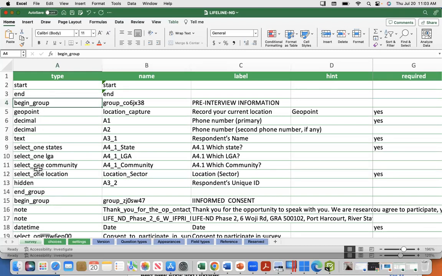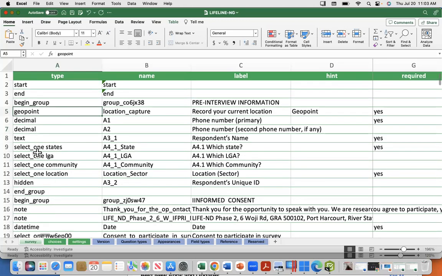Now, when you see anything like text, it means that the respondent is expected to provide a response in text. Decimal covers numbers. GeoPoint captures the current location where the survey has been taking place. And now select one. This means that you need to select one out of several options.